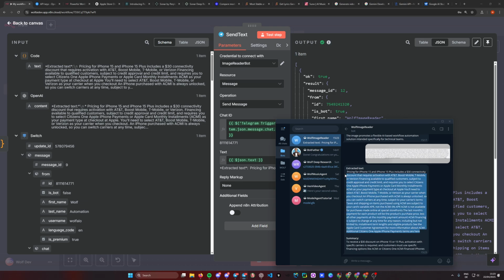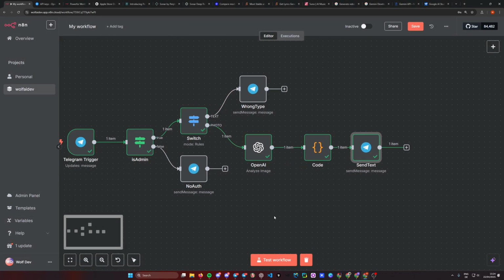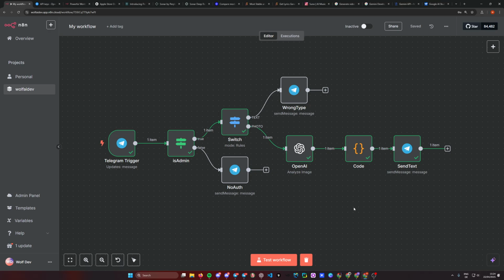So it's sending us this full text with the markdown removed, but the title or H1 is still bold, and also the summary is still bold. And now it's saying, okay, the summary basically: to receive a $30 discount on iPhone 15, some things are required, okay? So yeah, that's basically it. We can also test this, we can save this. So now this makes it even cleaner.